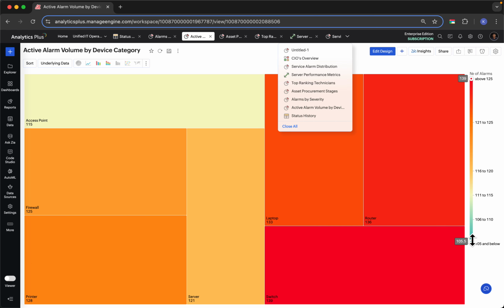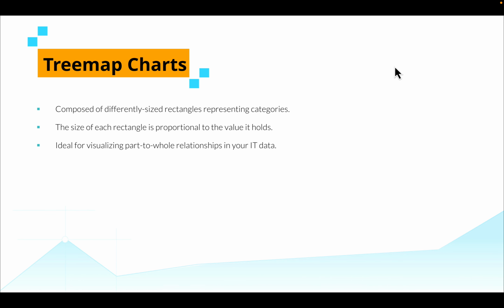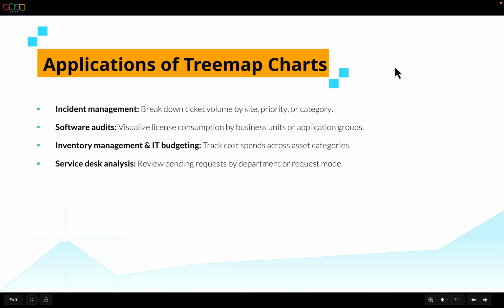And we can just adjust the slider on the right to filter through the data, making it more interactive and insightful. Tree maps can also be used across other areas of IT. In incident management, you can use it to break down ticket volume by site or priority or category, etc.